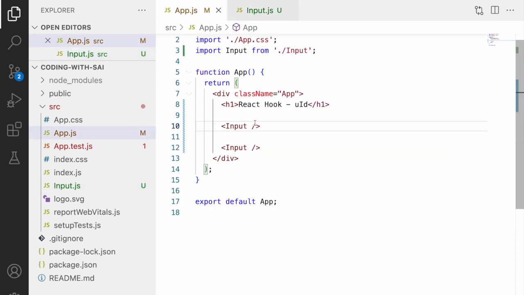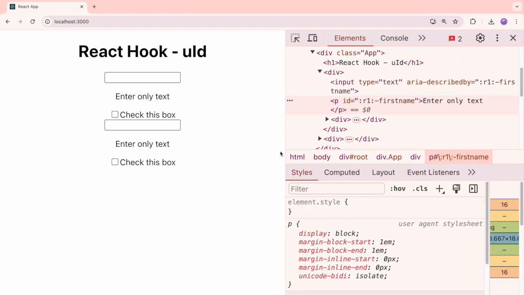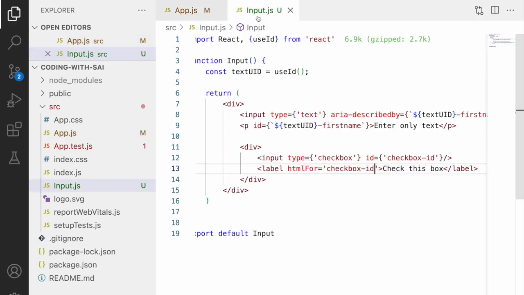For example, the first one also has the same ID, that is a static ID, and the second one also has the same ID. This is the problem which will be created whenever you are using the same component multiple times with the same ID. So we have to generate a unique ID for this. So already I have generated a unique ID, and that unique ID I'll try to use on this ID.